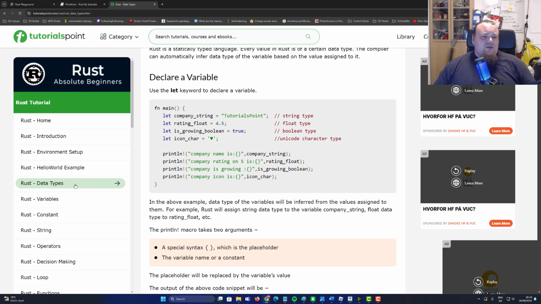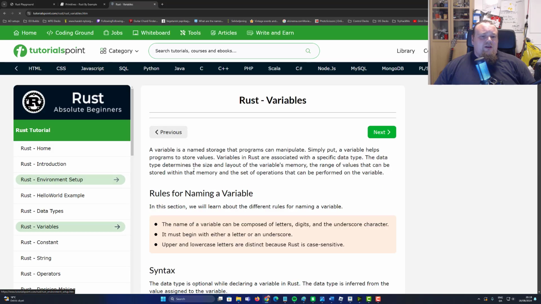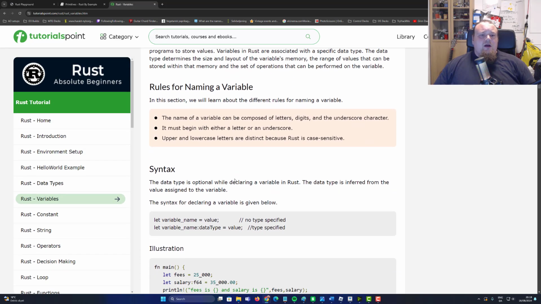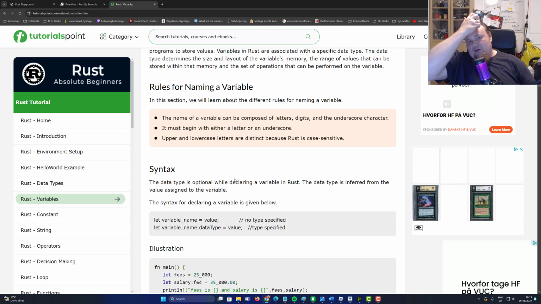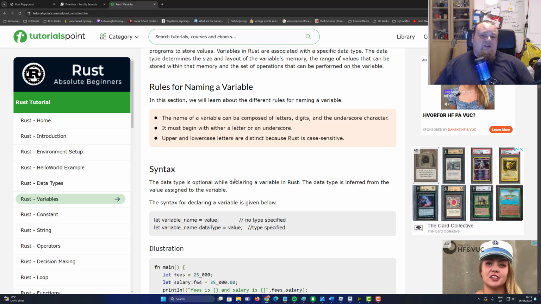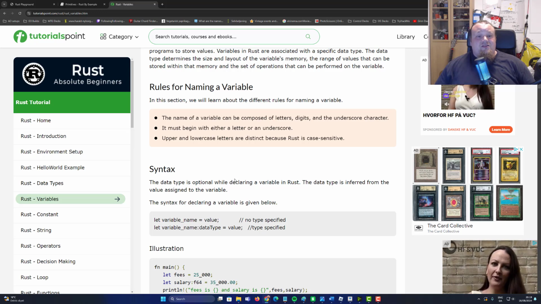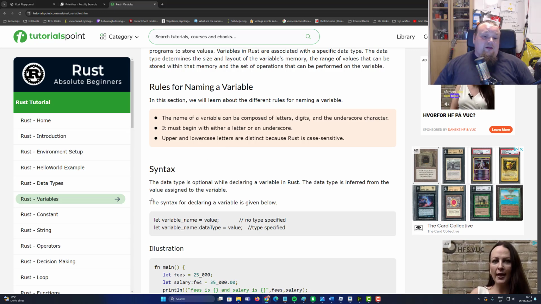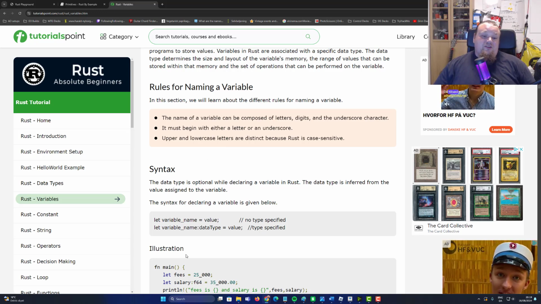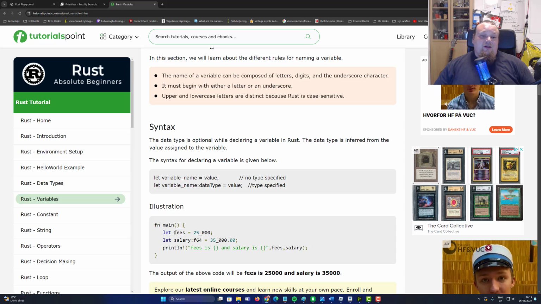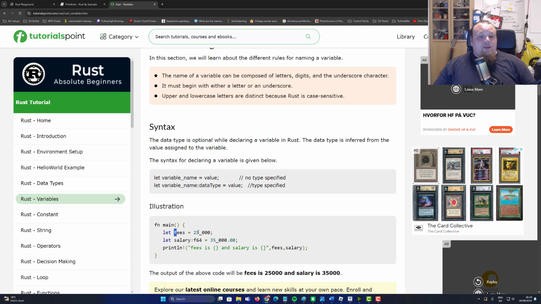So this was the data type, and going to the next one, called variables, right here. It's called rules for naming a variable: it must be composed of letters, digits, and underscore characters. It must begin with either a letter or an underscore. Uppercase and lowercase are distinct because Rust is case sensitive. So it's pretty nice to know that a variable called, for example, fees with a small f and a capitalized F are two distinct variables.